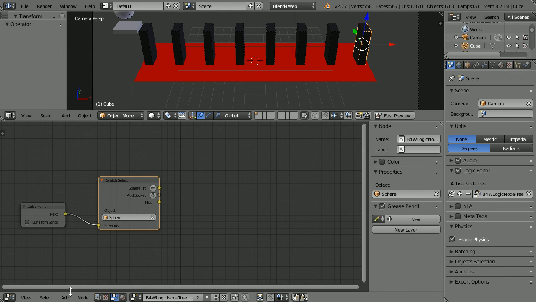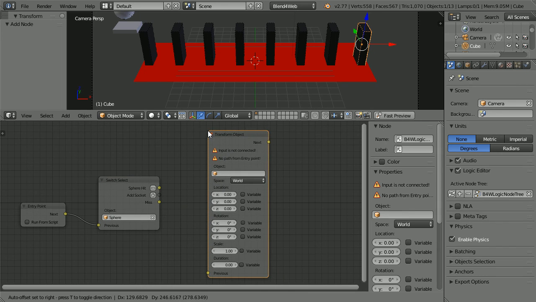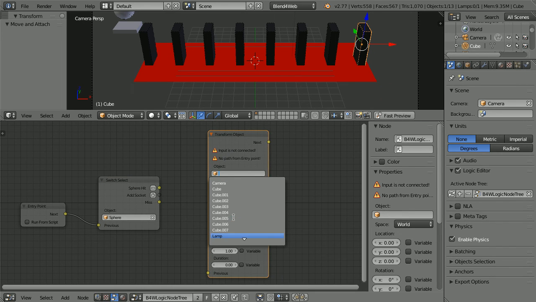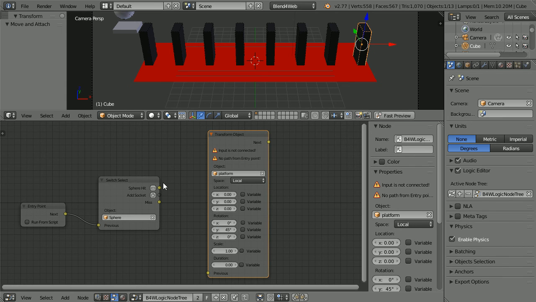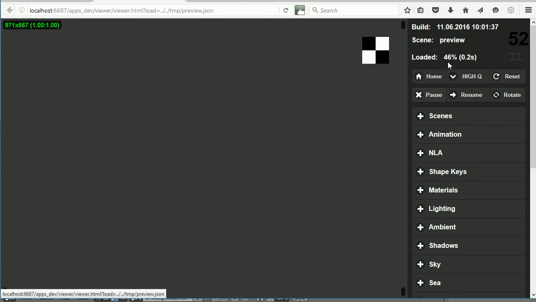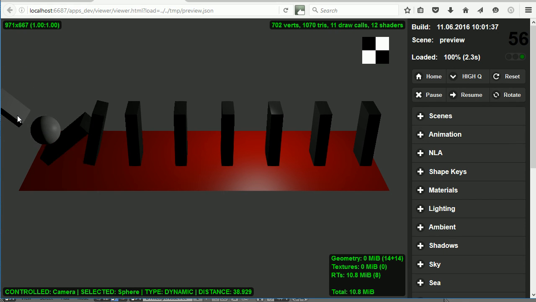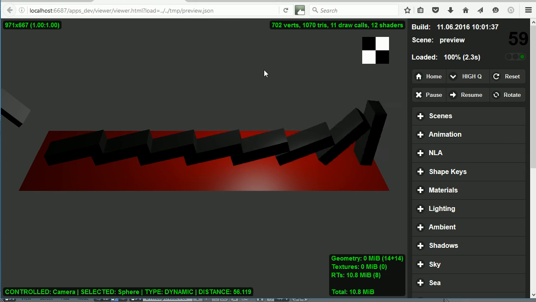To tilt the platform, add object, transform object. In the object field, use the mouse wheel to scroll down and select the platform. Set the Y rotation to 45 and set the space to local and connect the nodes up. Click the fast preview button and the scene will load in your default browser. Click the sphere and hopefully the platform tilts and the physics works.